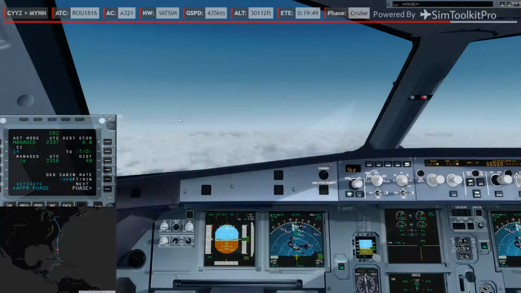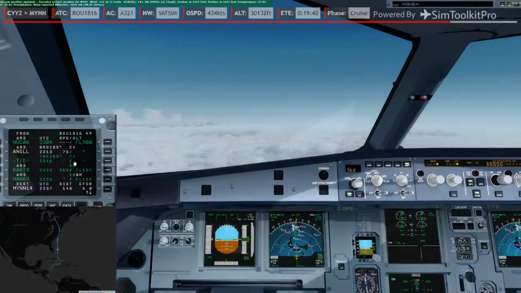Okay, 48 miles still. We got the numbers. Everything looks good. Everything looks good for runway ILS 14. So we should be good. We are right now 150 miles. So we can make a call now.